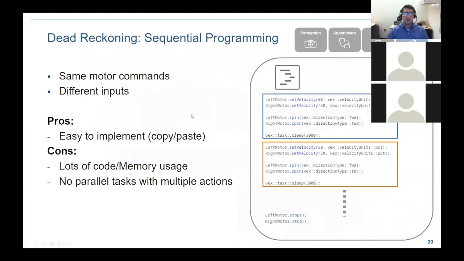It is very similar to what we just covered in moving for time, in the sense that you're going to be reusing this setting of the motor commands. The only difference is that we're going to copy that code and we're going to have different inputs. So as you can see in the blue box, it's exactly the same as we had before. And then we copy and pasted that below it. And all we did was change the direction of rotation of one of the motors to be in reverse. And then it waited for another 3 seconds. And you can keep doing this and adding as many sequences as you want to your algorithm until, in this case, we're going to have the robot stop.